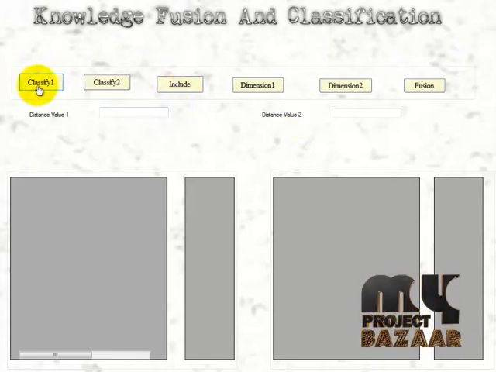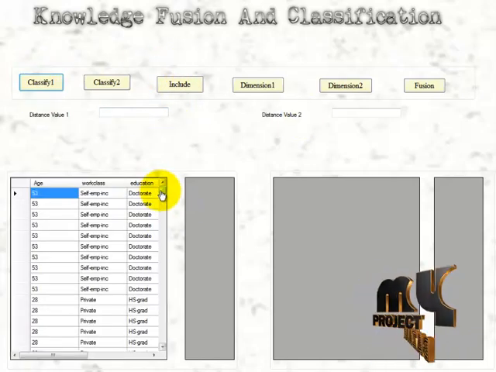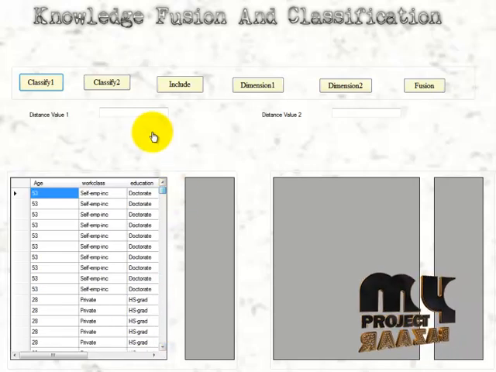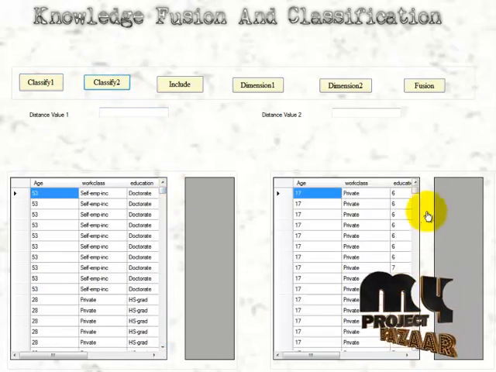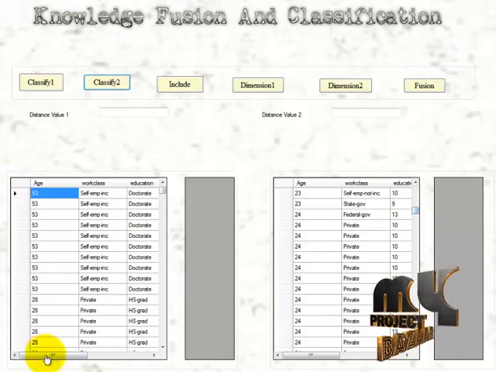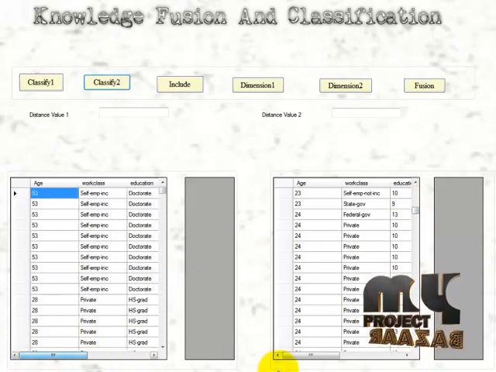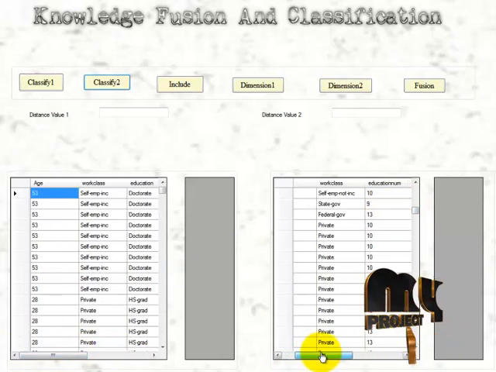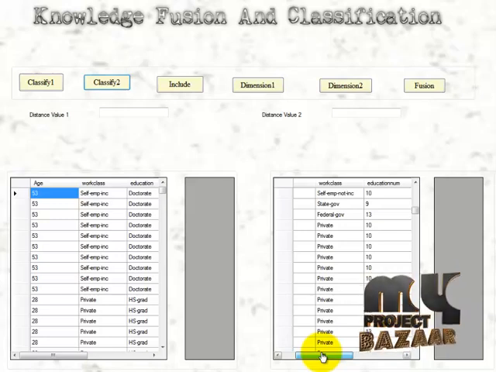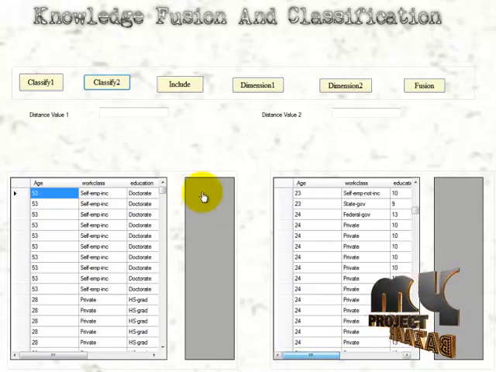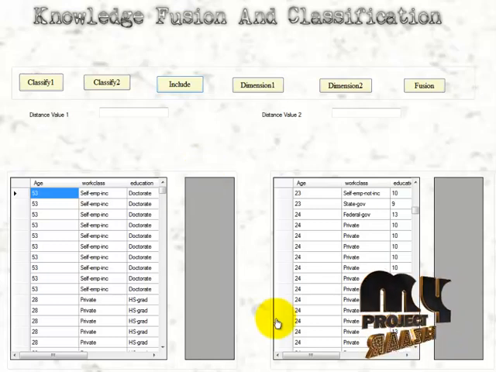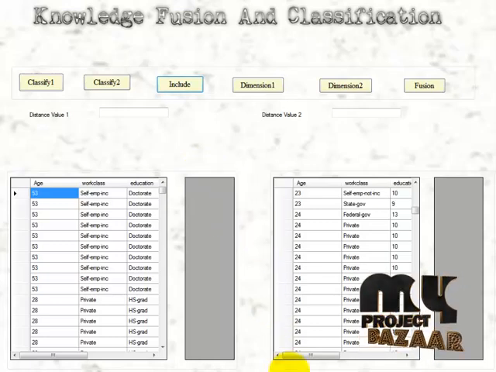And when I click on this classify 1 button, here I have found the classification 1 data sets, and when I click on the other, similar data will be provided here. Here I will be finding the education and not the education number, and in the second level of classification I have found the education and not the education number. And when I click on this include button, these two sets of data will be loaded into our data sets.